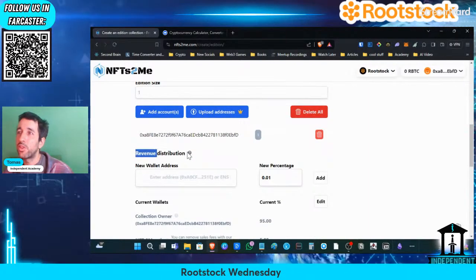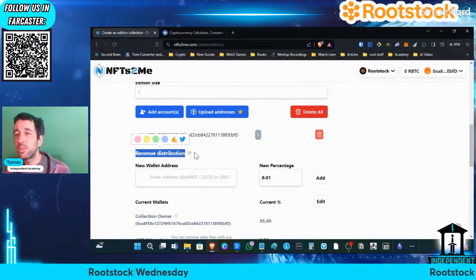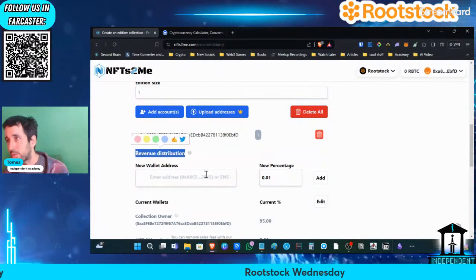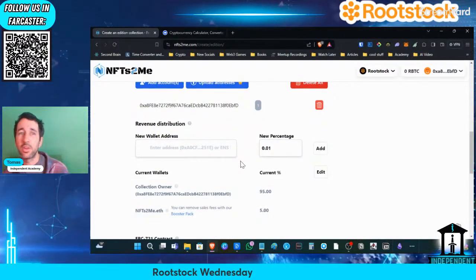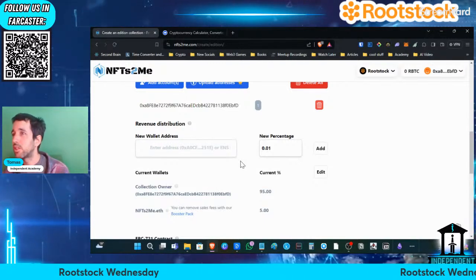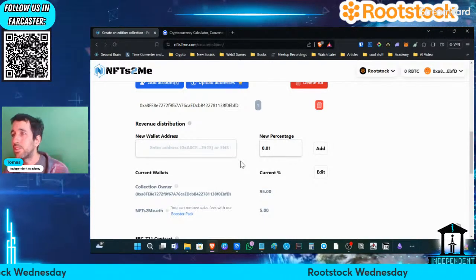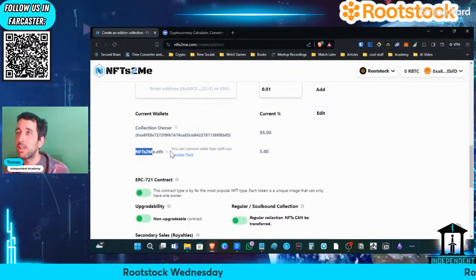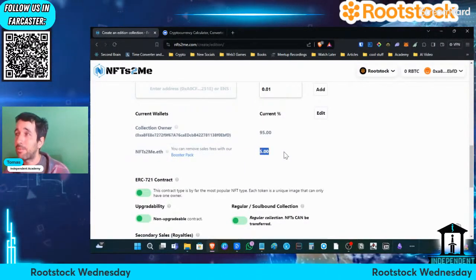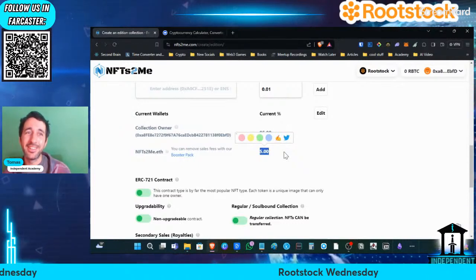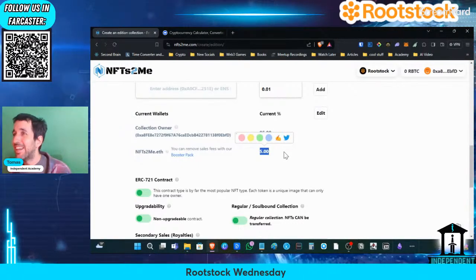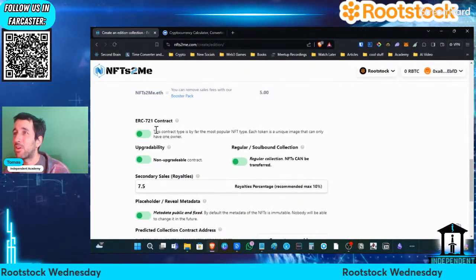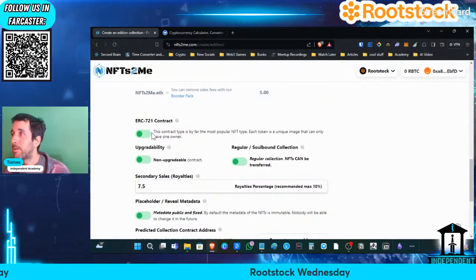Here you can put revenue distribution. If you're working with someone and you want that person to get a percentage of every sale of the NFT, you can add their wallet here. That could be really cool if you're collaborating on something. It's an interesting option. Now, something that some of you might not like is that the NFTs to me platform is going to take 5% of every secondary sale. And that unfortunately is non-negotiable, apparently.